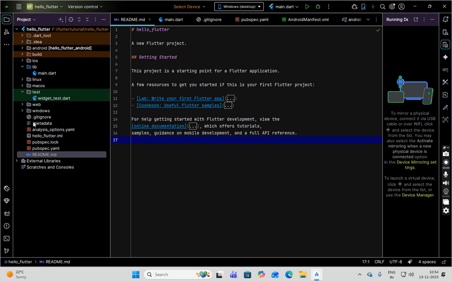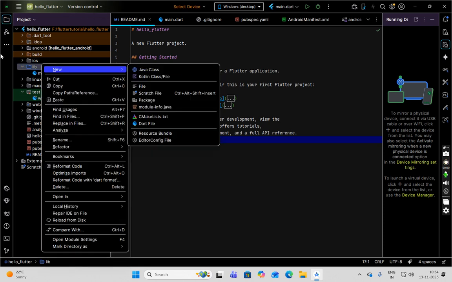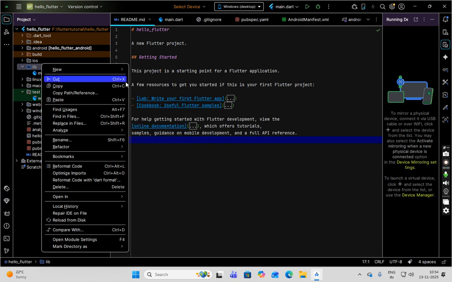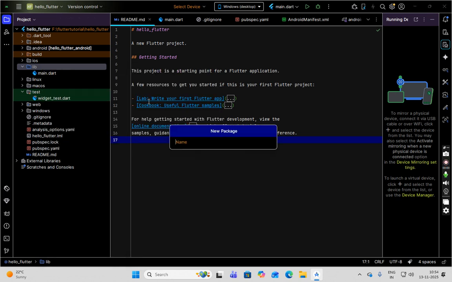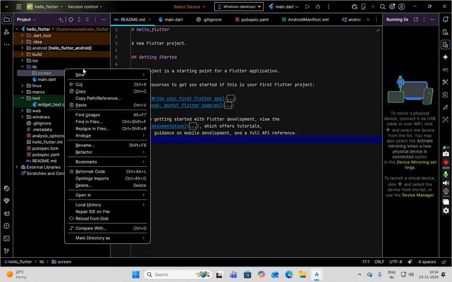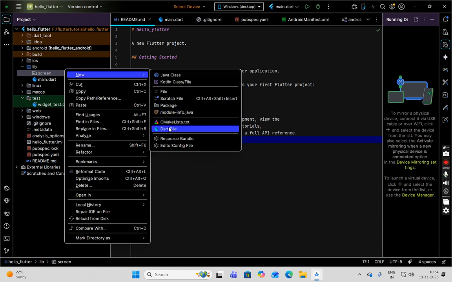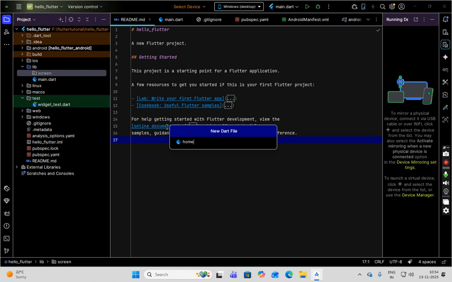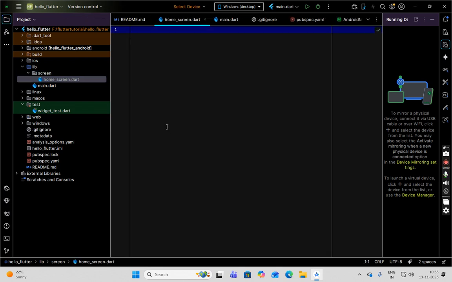So let's add a new folder and see how to create it. Right-click, go to New, then Package, and I am creating a folder called screens. Now I'm going to add a Dart file, that is home_screen.dart. So this is the home screen file.